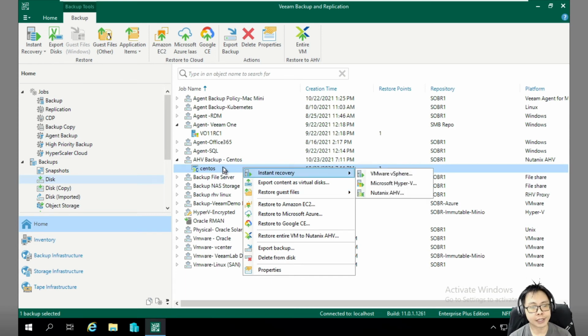Not only that, the backup data that you back up, you can now restore directly to Amazon EC2, Microsoft Azure, and the latest one is GCP. You can also do a full VM recovery from this. Export backup data as well.